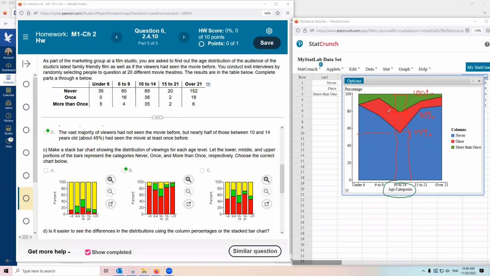So what I'm looking for is a match to where in the 10 to 14 age category the never bar is at a height of 55%. All right, so let me check it out here. Let me come here to 10 to 14-year-old. And here is the 10 to 14. And the never category is not at 55%. It looks like here the never category is way down here, like 20%. So I think this has to be wrong.